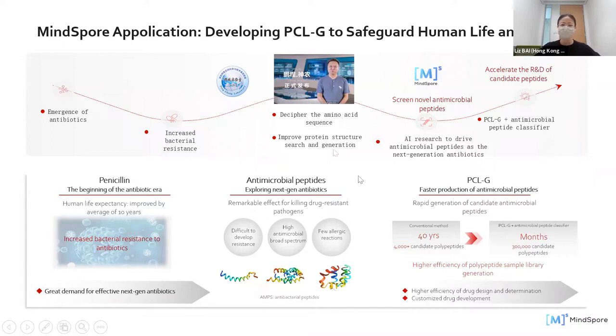This project is called PCLG. Previously, with penicillin, that was phase one, where some kinds of bacteria were killed. And the next generation is that using the AP method, we are going to find a new way to kill drug-resistant bacteria. And using our PCLG along with the AP method, we are going to decrease the time to find the optimal structure of the AP.